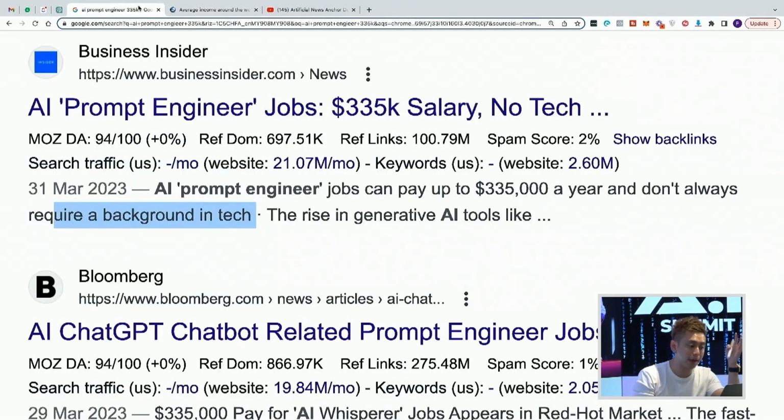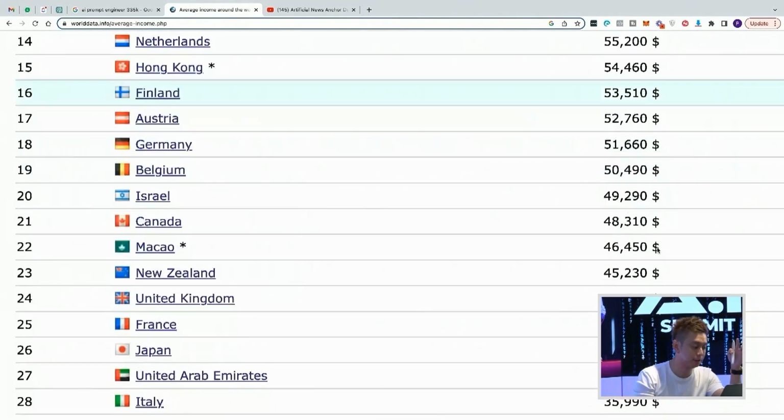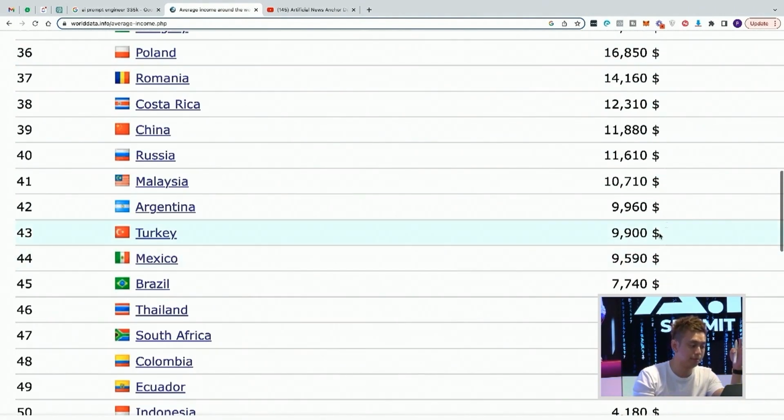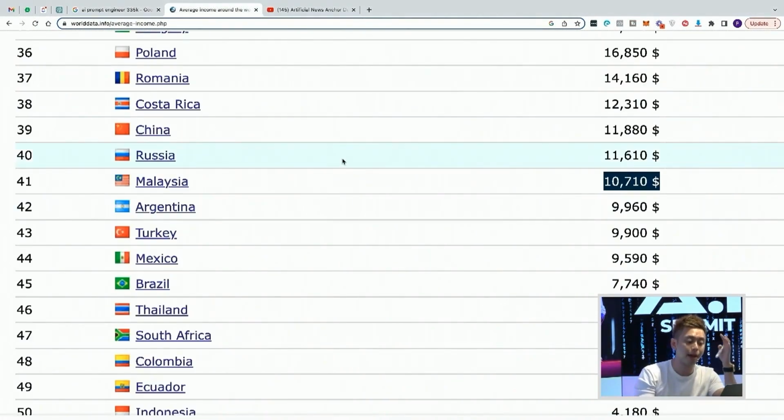In the US, the average is about $70,000 a year. And you know what that means? It's 4 times higher than the average income in the US. And in Malaysia, where I'm from, let's not even begin, $10,000. Basically, it's 33 times more than the average Malaysian. Now, what does this mean for you?